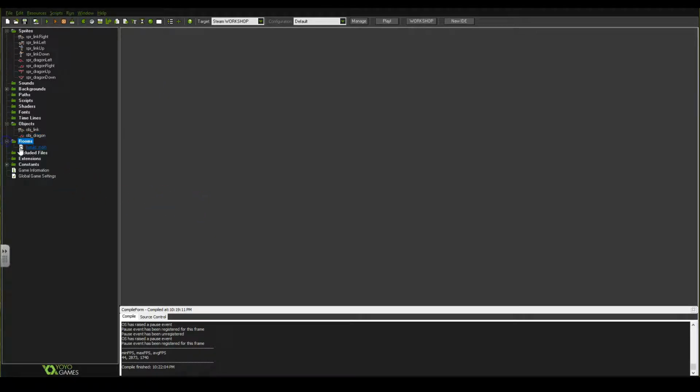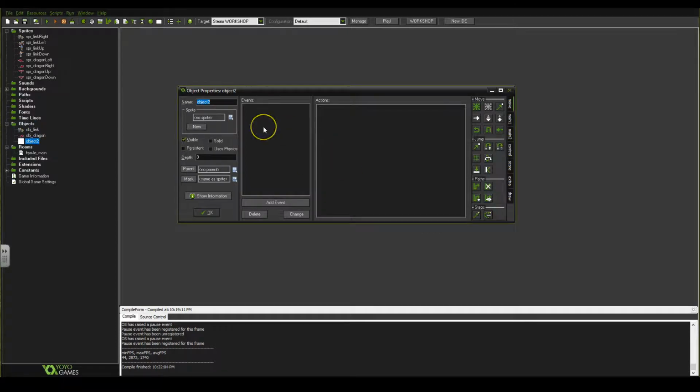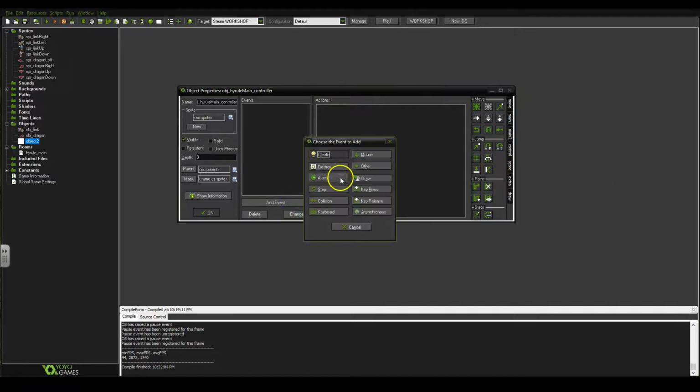Now remember, we do have one room here, which we called Hyrule main, kind of the main level here. And let's make a controller for that room, because we need a controller to start doing some other things. So create a new object. Let's call this one Hyrule main controller. It does not have a sprite, but let's create a step event.